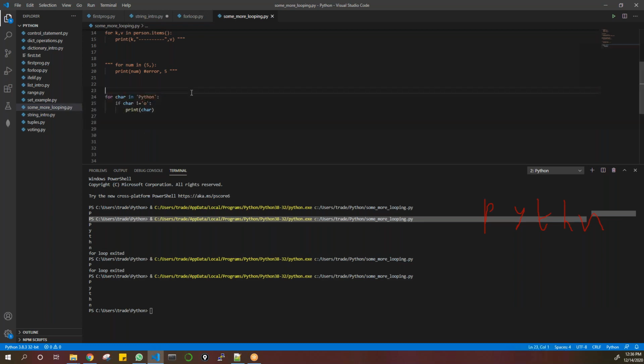And after N, there was nothing. So basically, that is when you exit the for loop, when your iteration comes to the end of the sequence or a string or whatever you're putting here. Yes. Correct? So that's how for loops work.